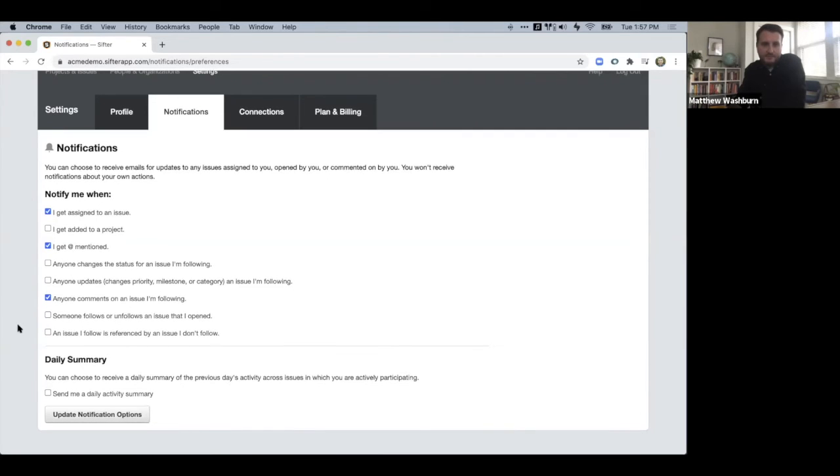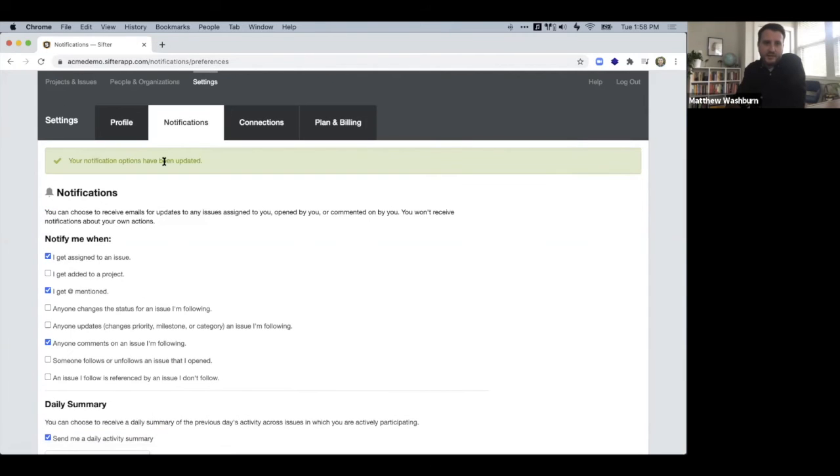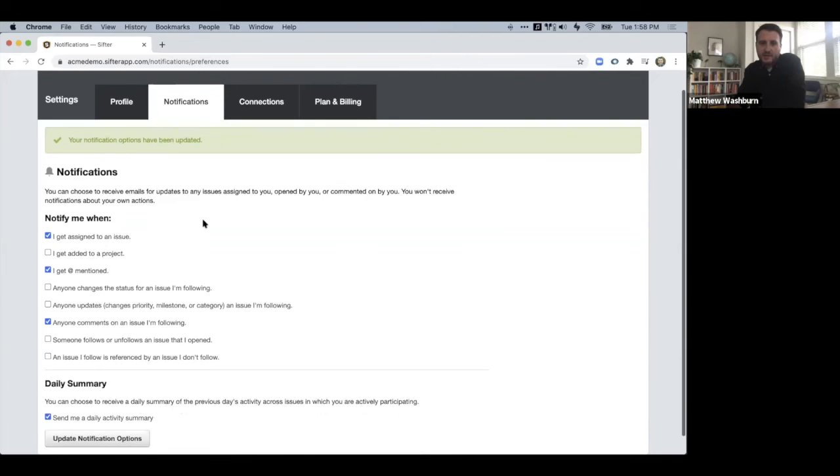So I can do that. I can also get an email that's a kind of digest email daily. I want to make sure to save and see if my notification options have been updated. A lot of times I will come in and edit these at different stages in the project. So when tickets are really going fast, I'll dial down my notifications, but maybe early in the project, I might want a little bit more.